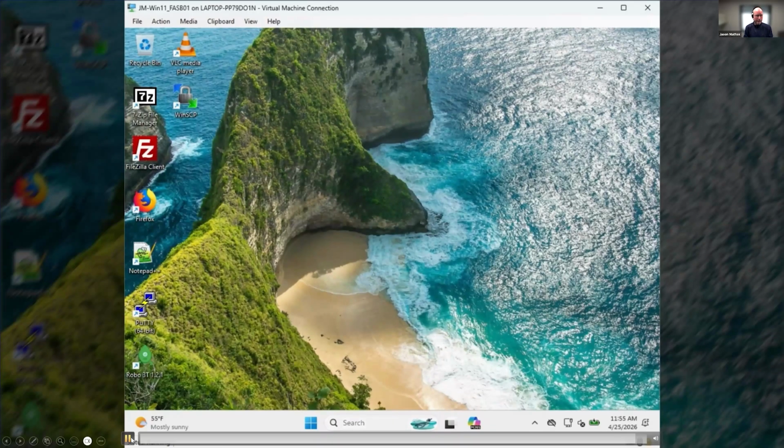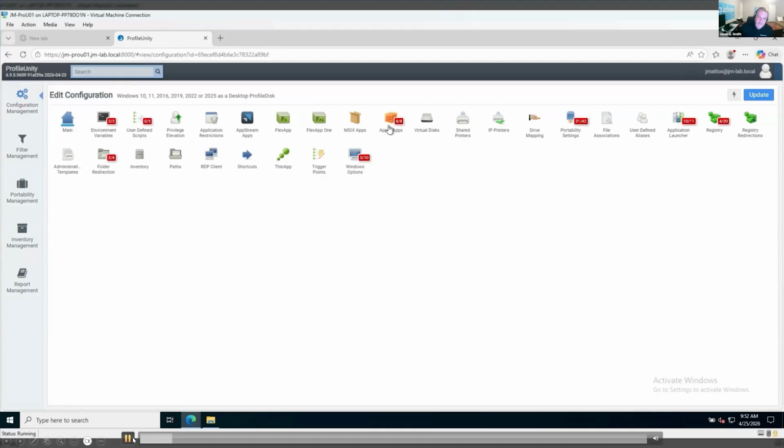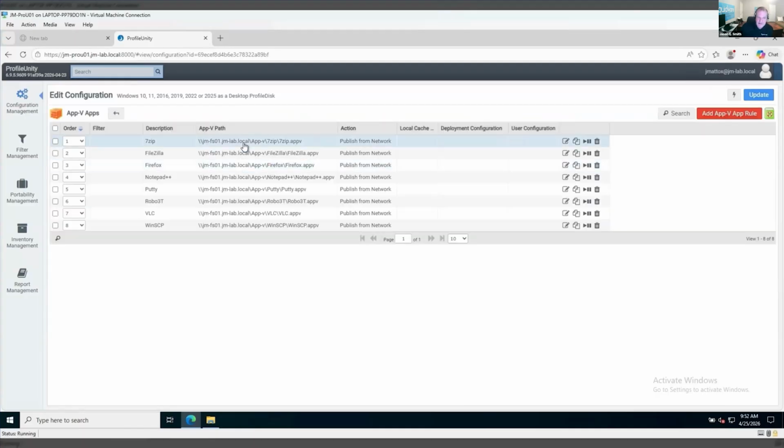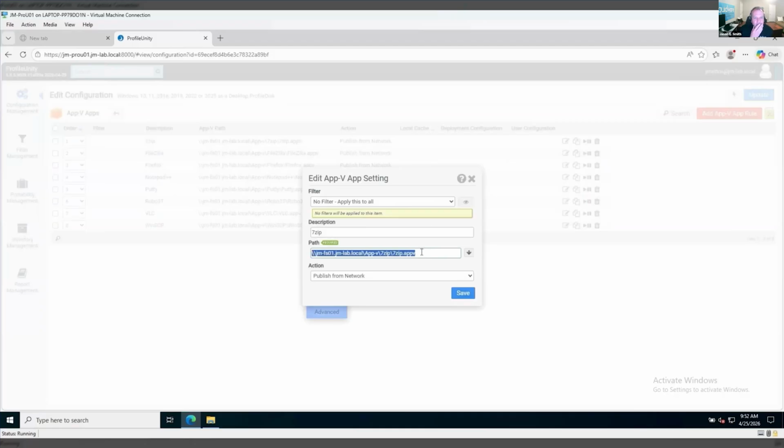We could deliver these to laptops. We could deliver them to AVD, multi-user devices. Any operating system where App-V is supported, we can deliver those apps. Yep. So that one again is taking the place of App-V server. It's running native App-Vs. This is not FlexApp. This is ProfileUnity deploying App-Vs. Why would a company want to do that instead of going to FlexApp?